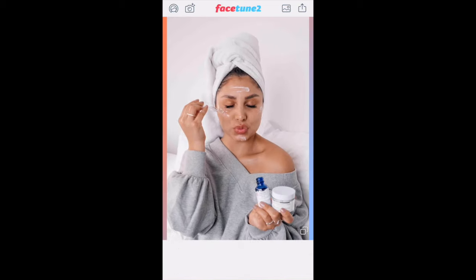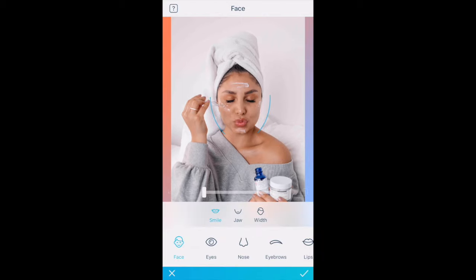Now, when I got FaceTune, I accidentally didn't quit the trial and I ended up paying like $50 for the whole app. So of course, I'm going to be using these other little features for like smile and jaw and all this crazy stuff that's on here that I'm sure the Kardashians use on the daily.